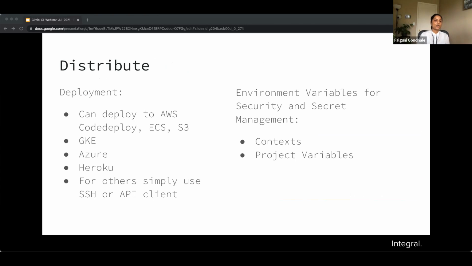Once you have successfully developed and tested your application, the next step is to make sure that your artifacts or your application is available to be used by your clients. So CircleCI can deploy to many targets. Some of them are AWS, Google Kubernetes Engine, Azure, etc. And CircleCI, as I mentioned, has great docs. You can find some deployment examples there.